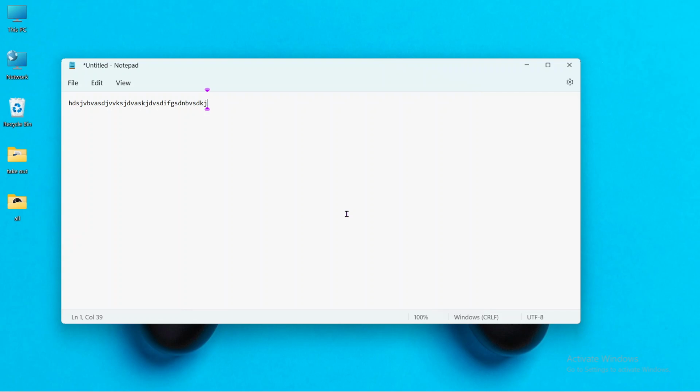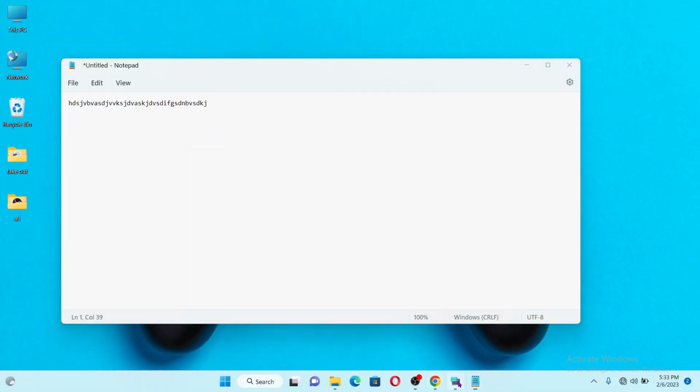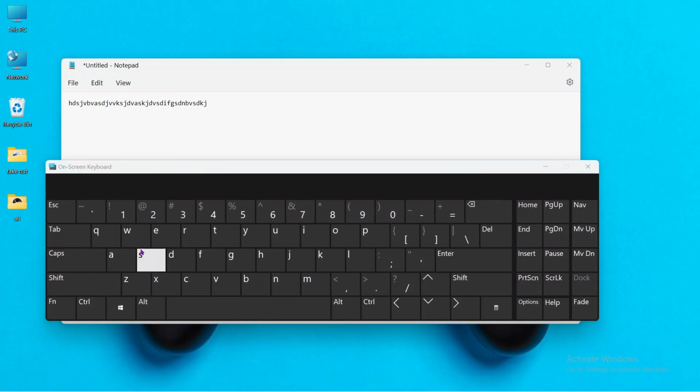If I press the Windows logo key together with W, it is going to open up the widget. Because I'm not online, I'm offline, that's why you see this one. But if you are connected to the internet, then it is going to open up the news panel. So this is how you can open the widgets by using the shortcut. Just press the Windows logo key together with W.